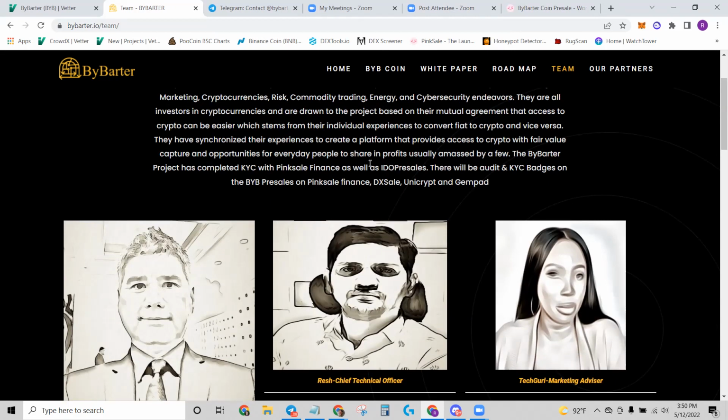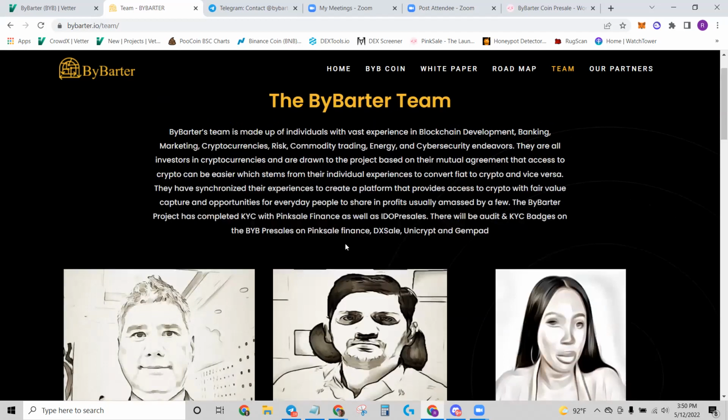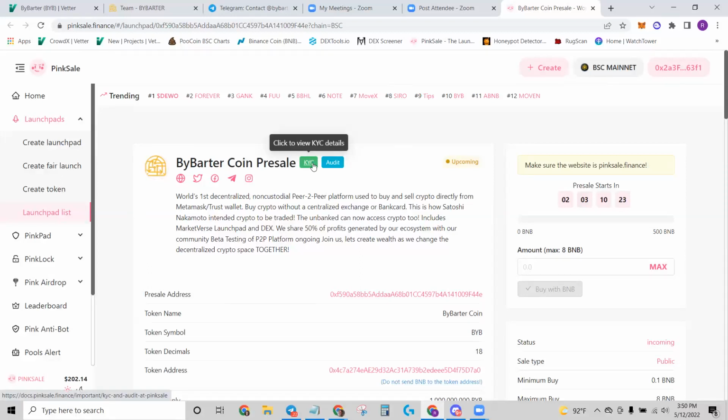Now they're saying that the project has completed KYC with Pink Sale Finance as well as IDO pre-sales. There will be audit and KYC badges on the pre-sale for Pink Sale, DXL, Unicrypt, and Gempad. Now these are kind of vanity, just so we're all on the same page. KYC is vanity. I'll give it some acknowledgement, like, hey, they did something, but anybody can get this. This can be faked. There are scams all the time on Pink Sale. So just by having this does not make it gold.